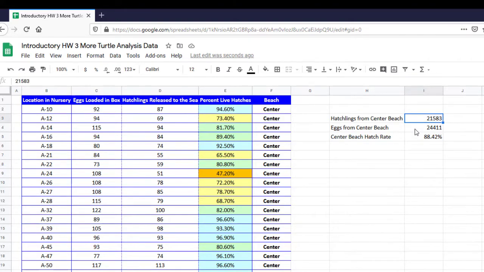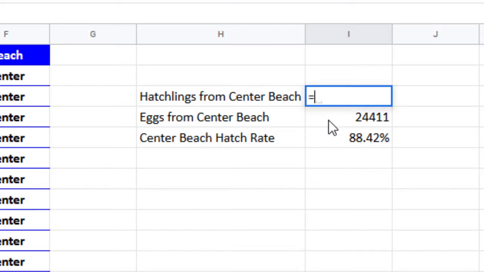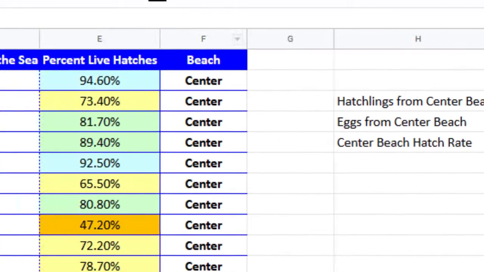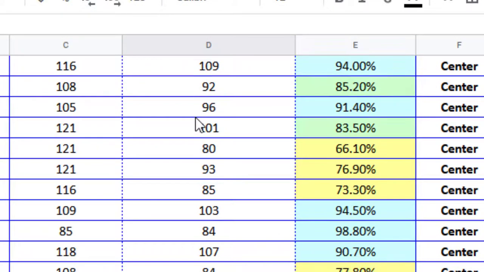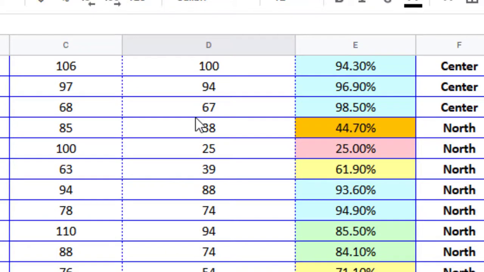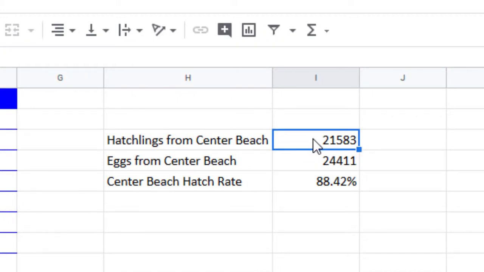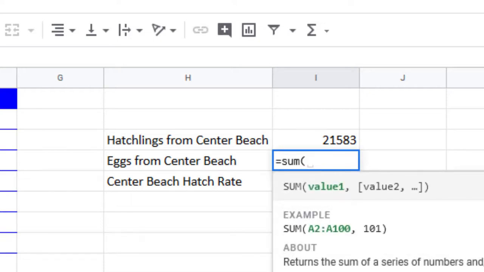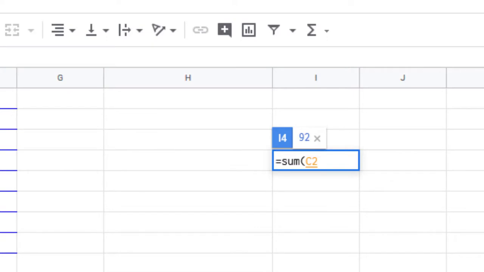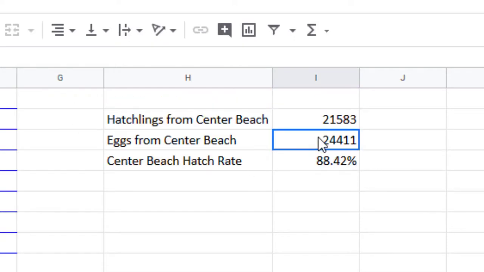That 21,583, for example, you can type equals sum, left parentheses, and then select all of the cells that correspond to the hatchlings for the center beach, close off the parentheses, press enter, and notice it's the exact same number: 21,583. And you can use the exact same command here, equals sum, left parentheses, eggs, all the way down through the center beach end, right parentheses, hit enter, 24,411, and notice it's still 88.42% because it has to be. It's got to be the exact same numbers.